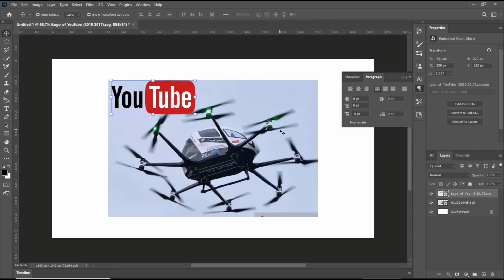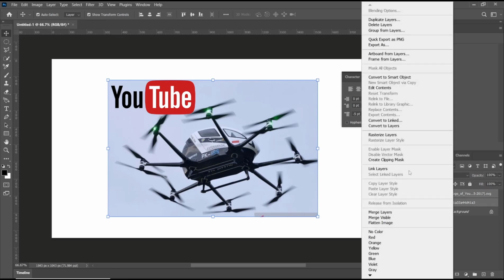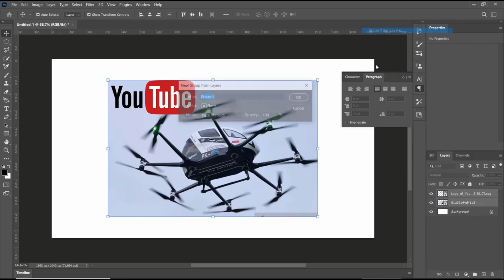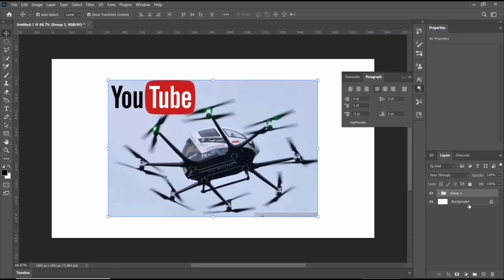Click OK. Now, if you want to join these two images, we can use the group tool on layers, or you can use merge. You can select these two layers, right click, and then go to Group from Layers. Click OK, and it will be automatically joined.